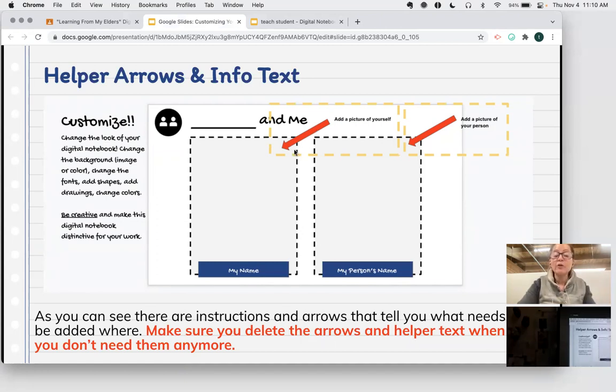As you can see, the arrows show you what the helper text is referring to. This right here is just to help you. You need to make sure that when you don't need this anymore, you delete it. All right. You should not have this in your final work. It's only to help you. This you cannot delete. This is just part of the template, but you won't actually see this in the presentation.